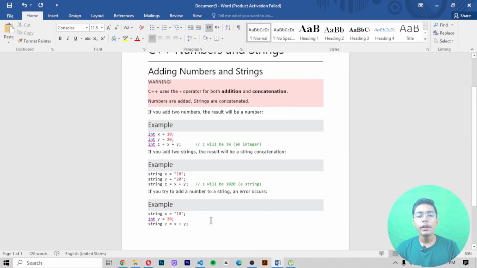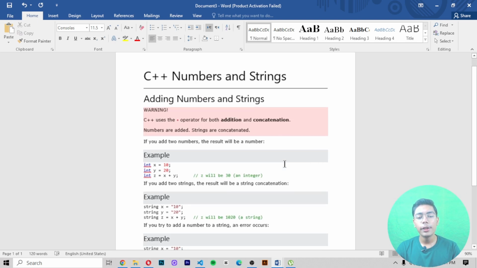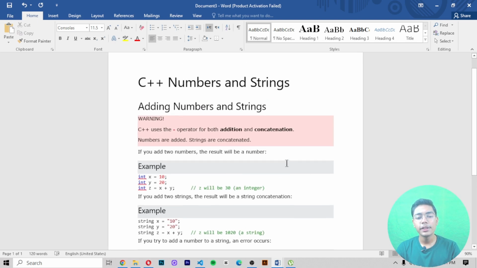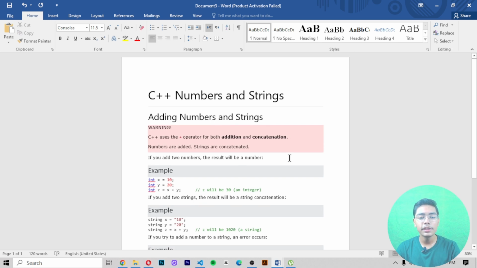So now here we are on the computer screen, and like I told you in the start, today in this video we'll be learning what numbers and strings are in C++ and why we use them. What are the things we have to use when we are starting with numbers and strings, what are the elements you can say.